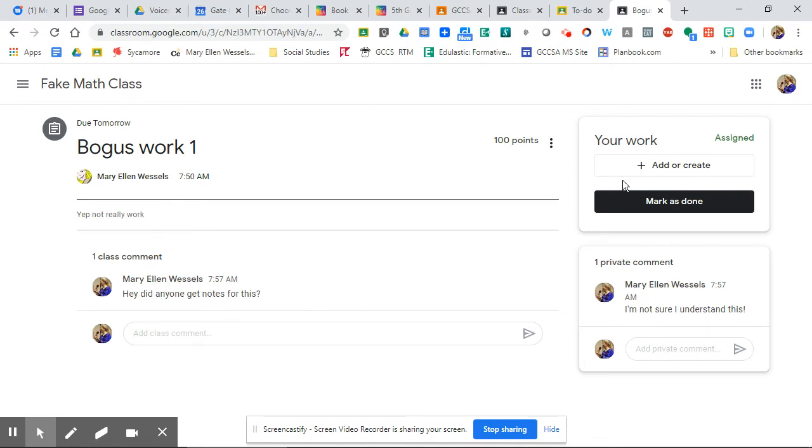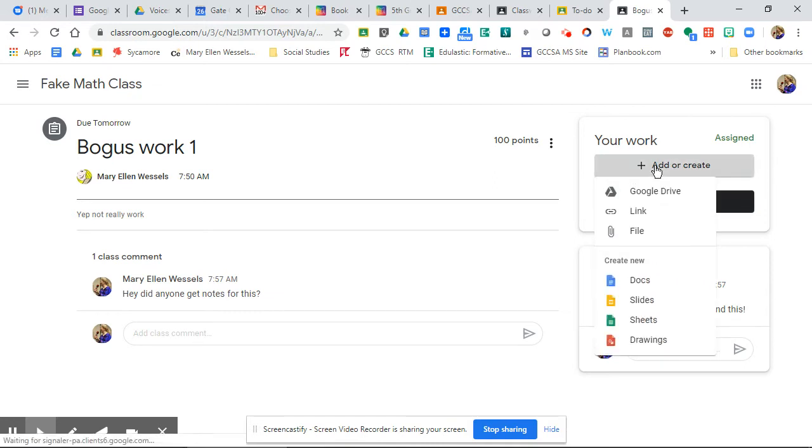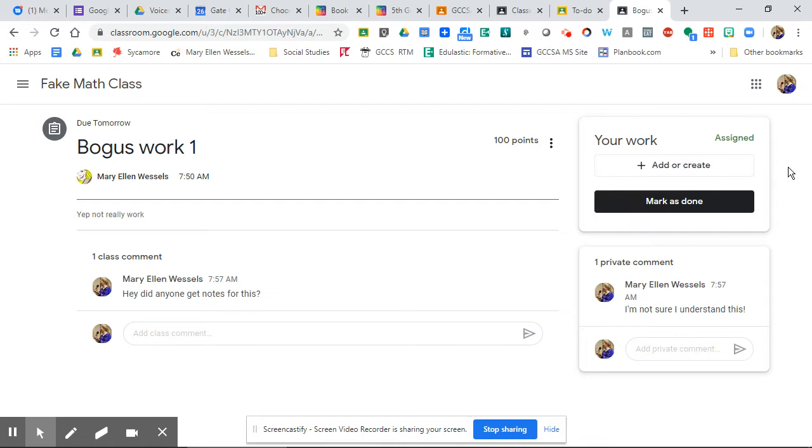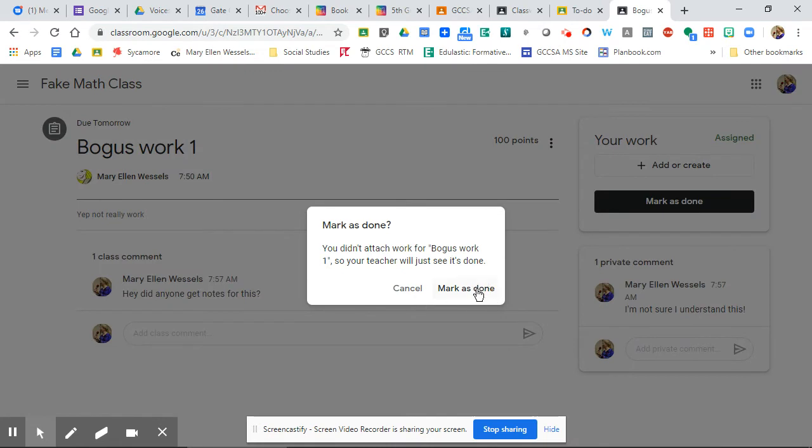So I'm going to pretend like I've done this work as a student, and I'm going to mark it as done. I don't have to add or create anything, but I could, like if I needed to add a Google document to show my work or something like that. In this case, I'm going to pretend like I just did the work. So I'm going to mark it as done because I've done the work.